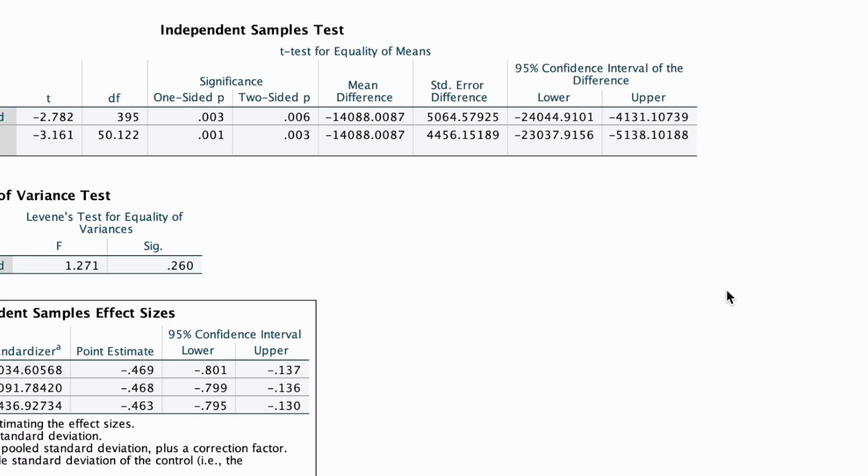So that's essentially it for the independent t-test on version 31 of SPSS.